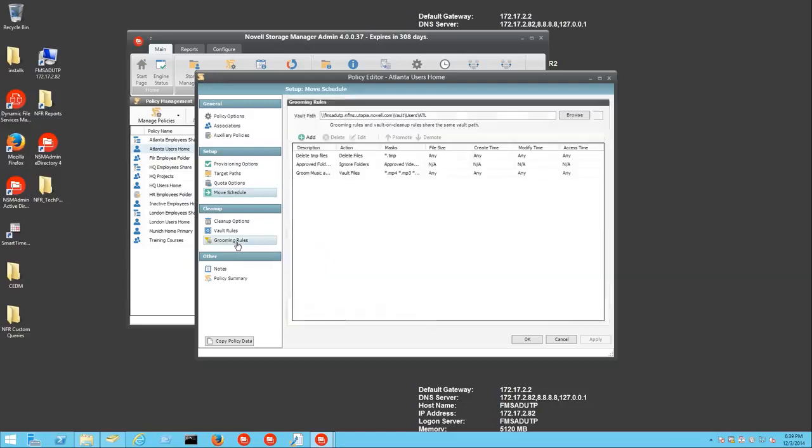And then there's this concept called grooming rules. The grooming rules I talked about, where we can go in and say there's certain files that we want to delete, such as music and MP files, temporary files, anything that's not in the approved video files, you can delete and move. Now, how do we control the approved video files?